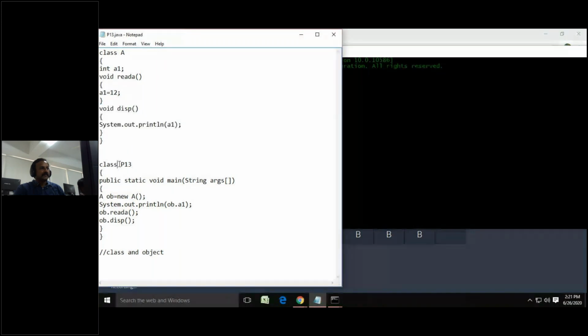Here again another class is there in which the main method is there. So the file name should be the same as this one. Inside the main method, an object is created and assigned to the variable OB. New is the operator used to create the object. At the end, whatever we have here is called a constructor. The constructor actually is a special function.